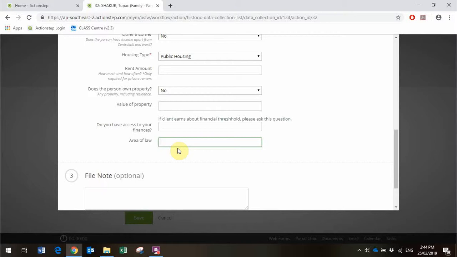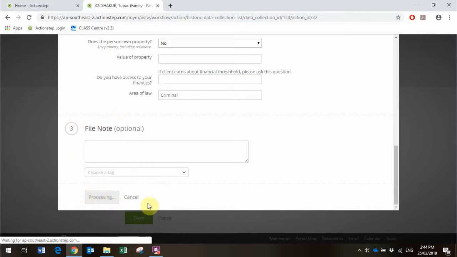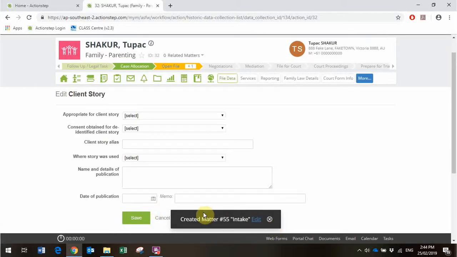And then I just pop in the area of law here. What kind of matter will we do? We'll do criminal law. You can skip this. This comes up every time you create a matter or move through a step, so just ignore that. I'm going to create a matter here. Now down the bottom here, it'll say that I've created the matter.